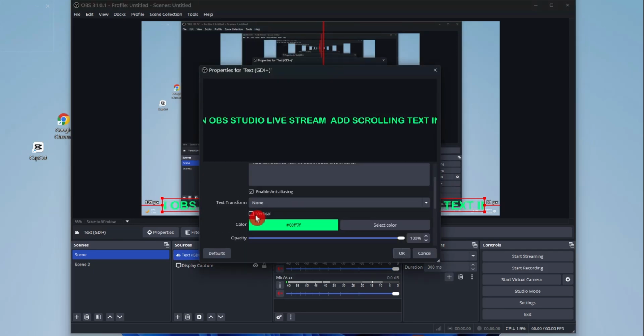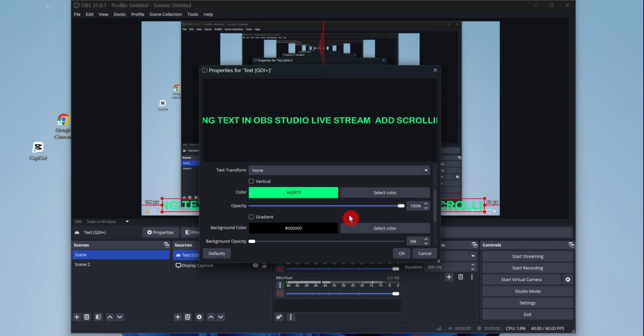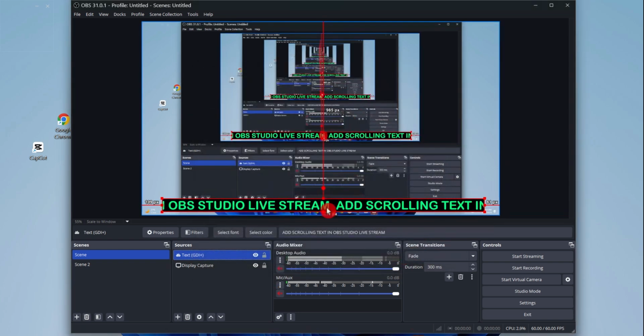Now you know how to add scrolling text to your OBS Studio live stream. This feature is great for engaging viewers with live updates, announcements, and special messages.